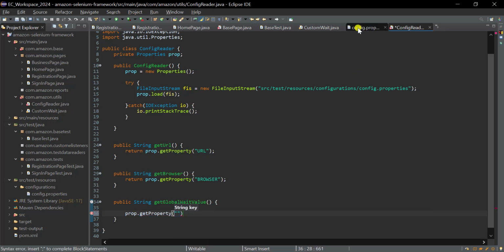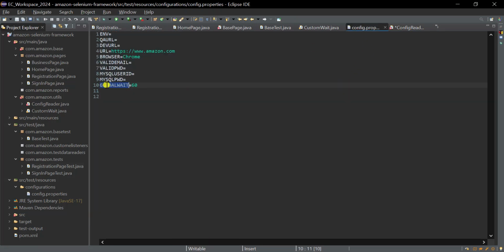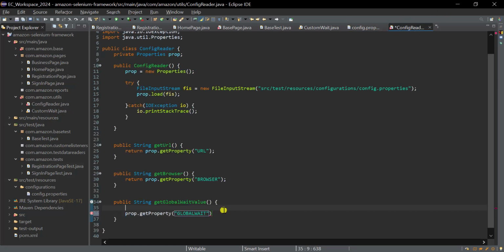Which property do we need to read? The value for this global weight key. That value we will get in the string format, so the total value will be a string.